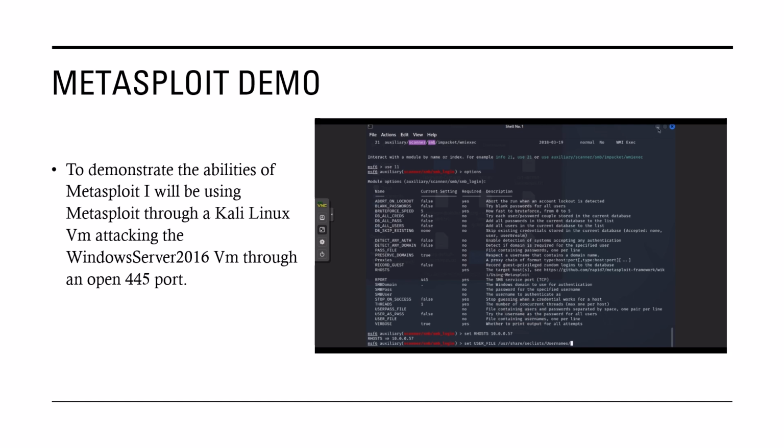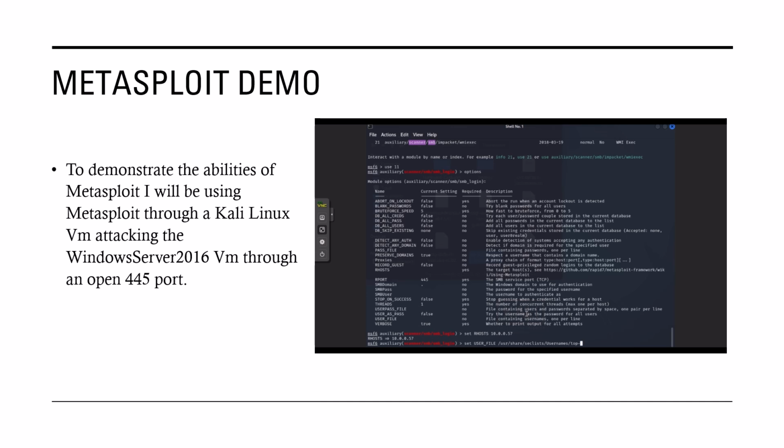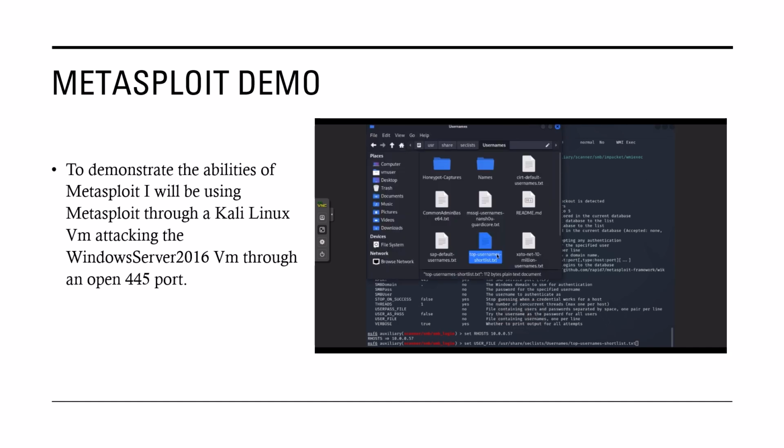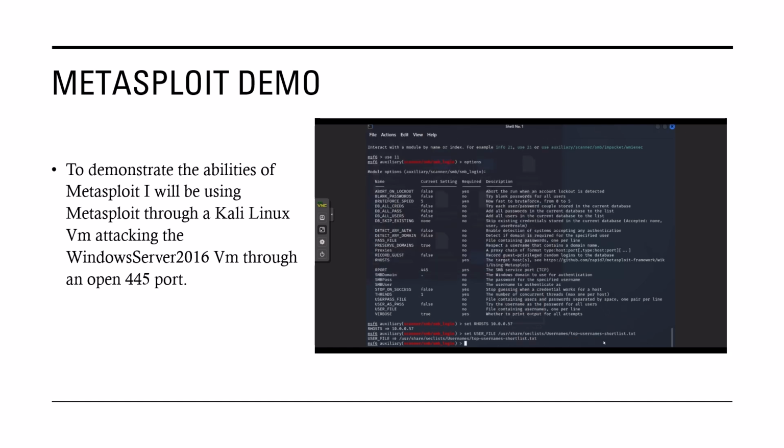and the file that we want to access is a text file, which is required by Metasploit in this case. So it'll be top-usernames-shortlist.txt, which is a direct line into our file here. Is that right? That is correct. So we can go ahead and hit enter.